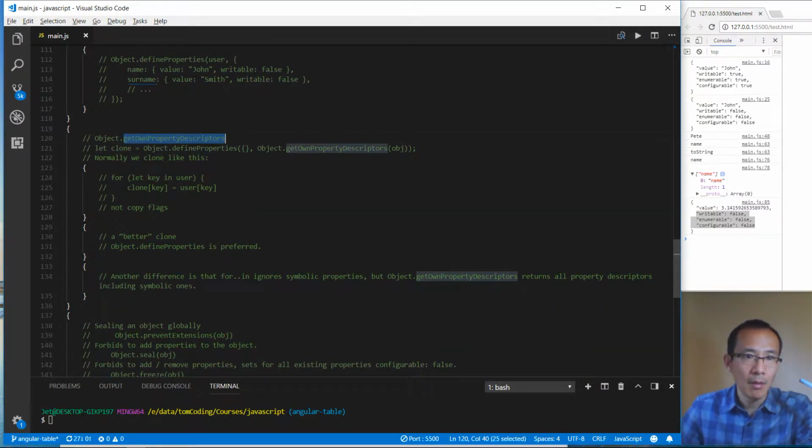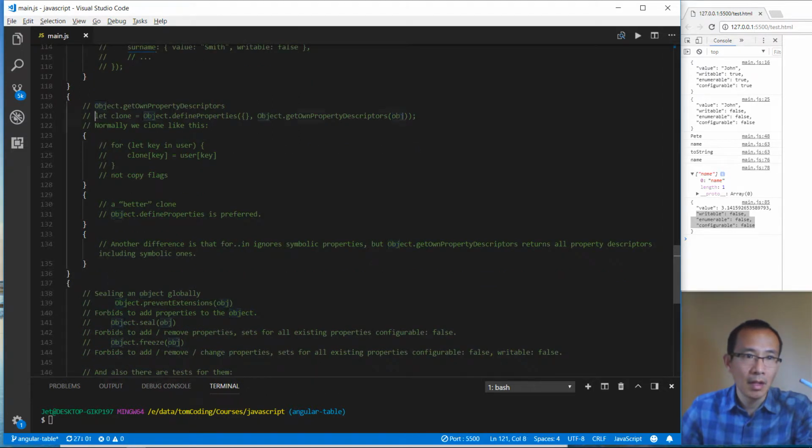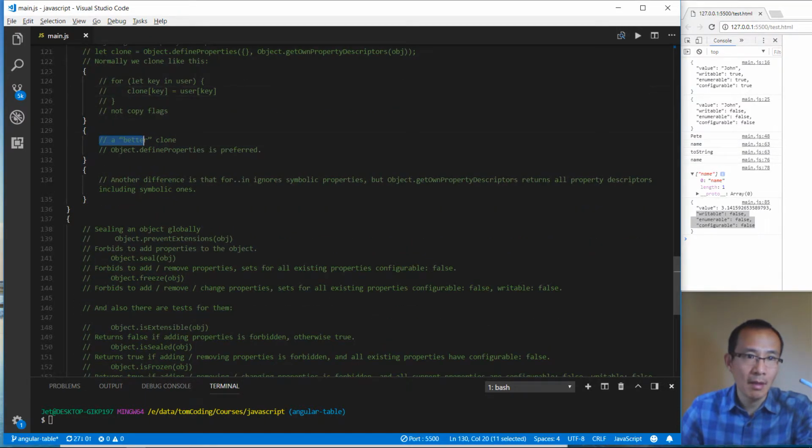Let's take a look at getOwnPropertyDescriptors. This is going to get all the properties on that object. This line is going to clone a new object from this existing object. This is the better way to clone an object. The previous way we used for in to do the copy, but it cannot copy the flags, and if the enumerable flag is false, we cannot copy that property.